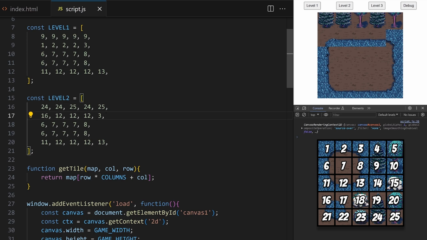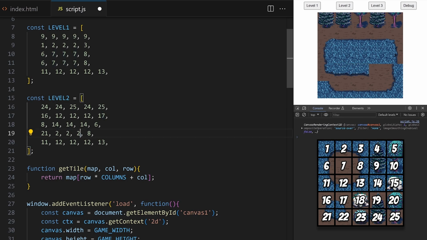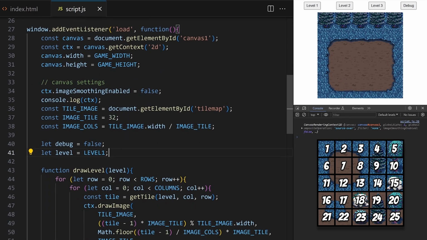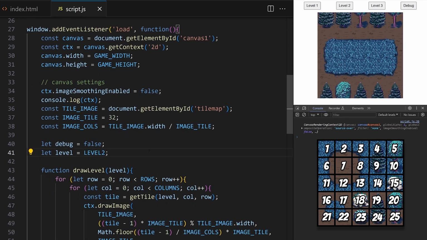Level 2 will be kinda the opposite of level 1, because I want to show you how to use the same tilemap image to create a patch of grass surrounded by dirt. The tiles will still connect. 21, 2, 2, 2, 22. And the bottom row will be 19, 20, 19, 19, and 19. We have a patch of grass in a forest. So this is level 1, this is level 2. Very different layouts created using the same tile map.